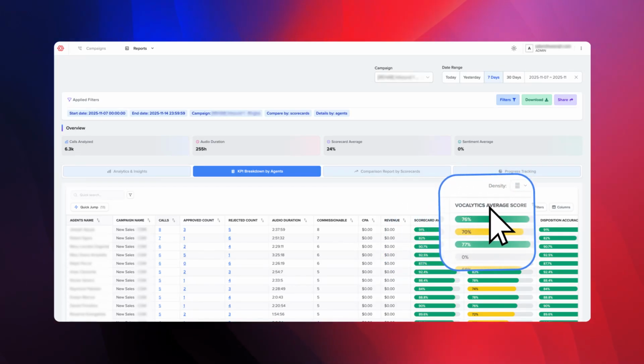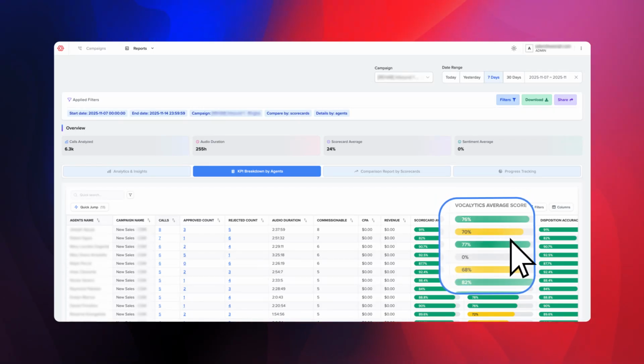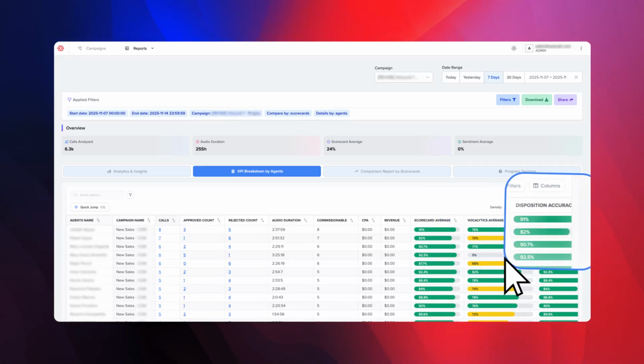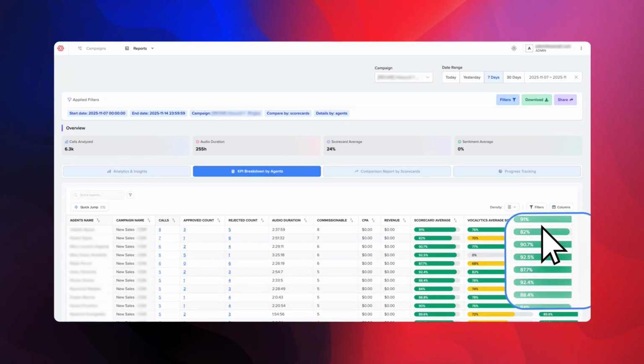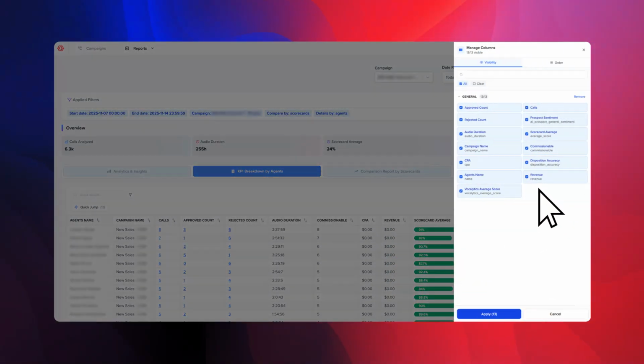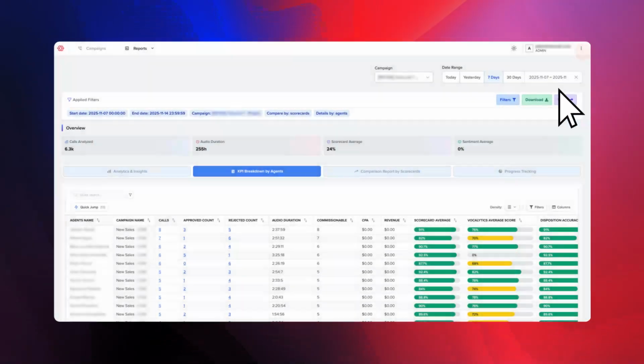Vocalytics shows the overall tone and delivery style, like confidence and empathy, based on AI analysis of each call. Disposition Accuracy compares how your team marked calls versus how AI classified them, helping you measure how well agents tag their outcomes. You can sort columns to quickly see who's excelling or struggling, and apply or remove filters in seconds. Don't forget, you can turn off any columns you don't need for a cleaner view.